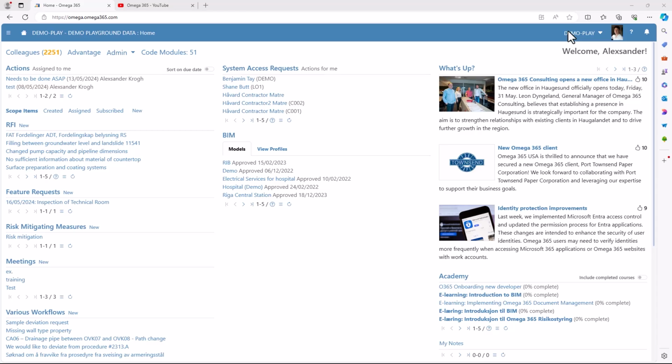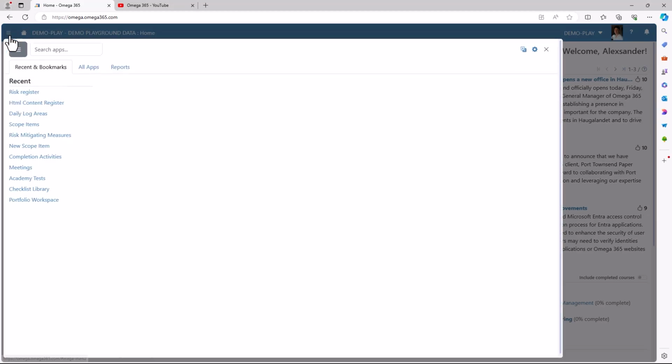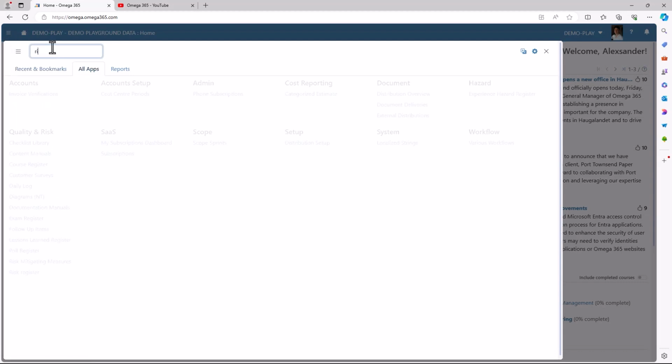Hello and welcome to this tutorial on how to assess risks, suggest mitigating measures, and follow up risks in Omega 365. We start off here on the home page and we'll start by clicking on the menu button in the top left. Then we will look up the Risk Register app.